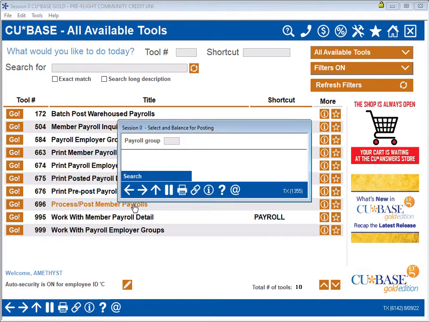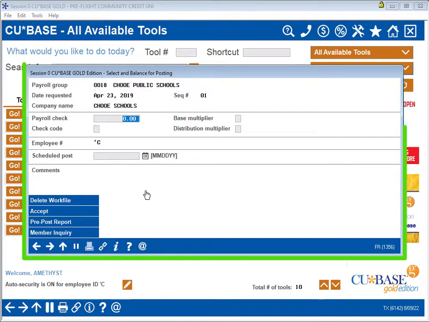If you're not sure of the payroll group ID, you can use this button to search for it. Since we already know our payroll group ID, we'll enter it now. We'll click Enter to continue. This is the first of 3 screens used to balance and post a payroll.